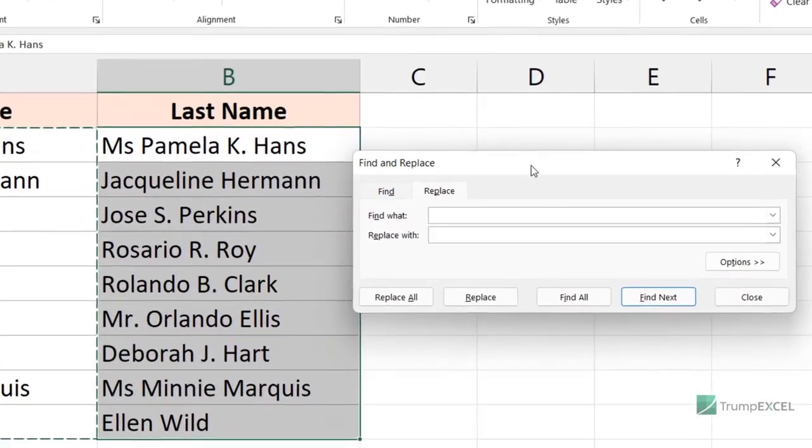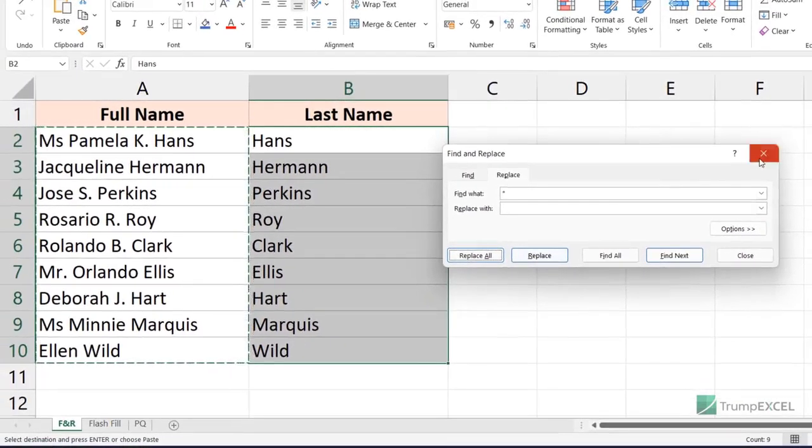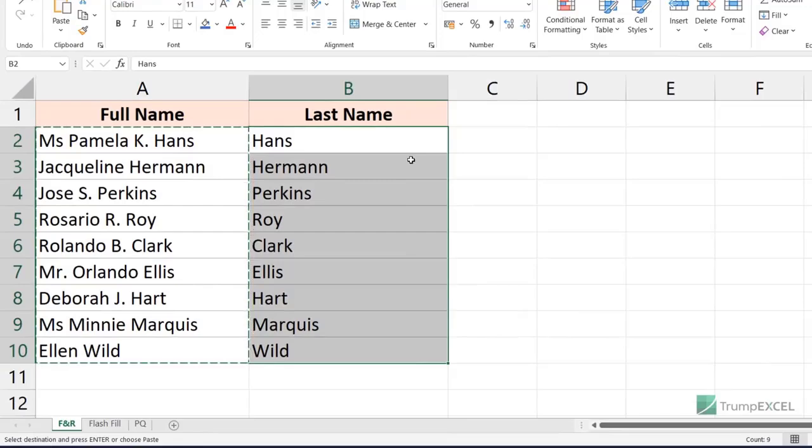Now in the find and replace dialog box, I want to find the last space character and remove everything before it. So I'm going to use an asterisk and then a space character. When I use this, it is going to find the last space character and then I can replace everything before the last name with anything I want. Since I want to extract the last name, which means I do not want anything before the last name, I'm going to keep Replace with blank. Now when I click on Replace All, it is going to make all the replacements and I have the last name right here.